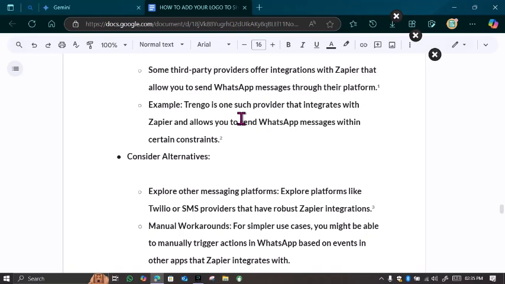Then you can also consider alternatives. You see, explore other messaging platforms. Explore platforms like Twilio or SMS providers that have robust Zapier integration. Then you can also do what we call a manual workaround. For simpler use cases, you might be able to manually trigger actions in WhatsApp based on events in other apps that Zapier integrates with.